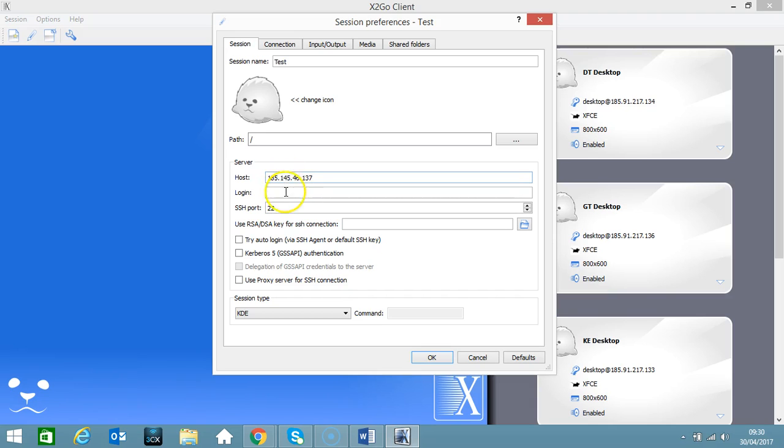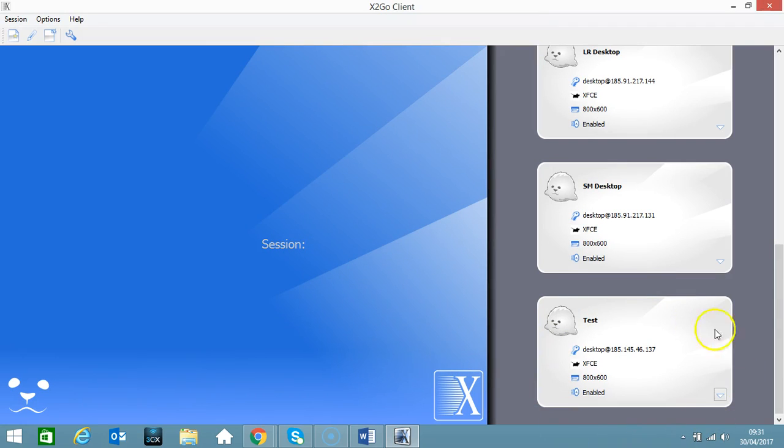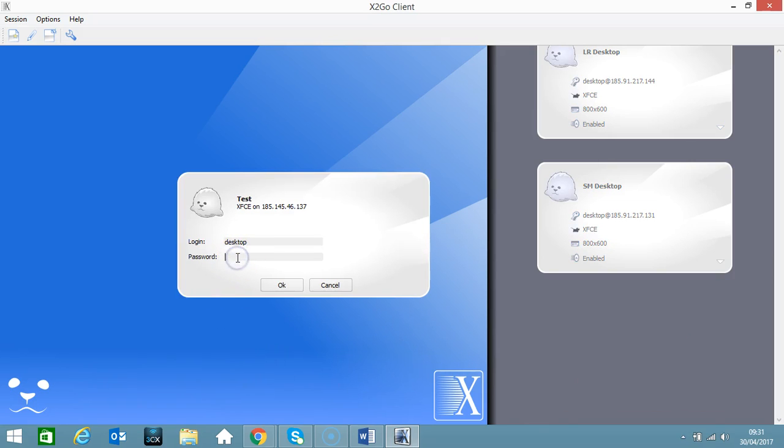Once you've entered that, you then go to the login box. This is the same regardless of how many licenses you've got. Leave the SSH port as 22 and come down to the session type, which you always select as XFCE. Go up to the media tab and unclick client side printing, and then click OK. What you can see there is I've now got another desktop that has been set up in my desktop manager. To open it up, I just simply click on it and enter the password.